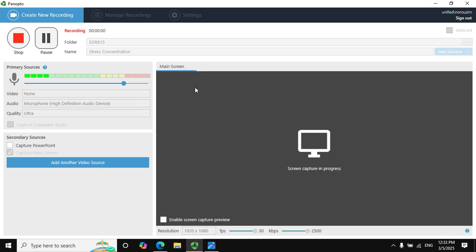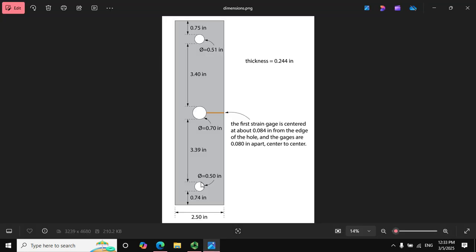Okay, in this video I'm going to show you how to model stress concentration in a bracket like this. I did a similar video in ANSYS APDL, but this time I want to use the Workbench, model the same thing in Workbench and find the stress concentration. Okay, so look at the dimensions here.